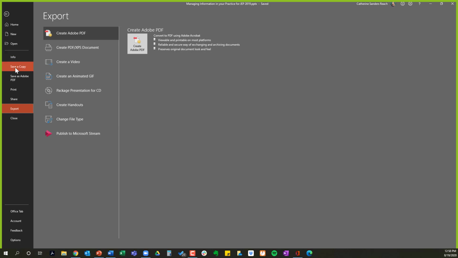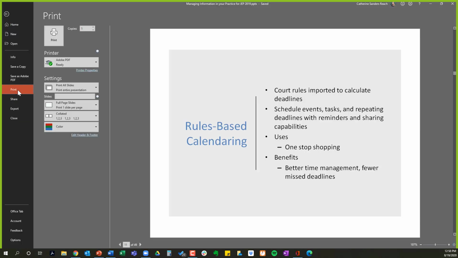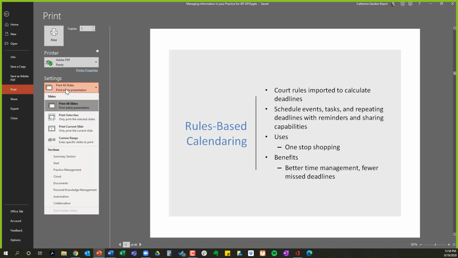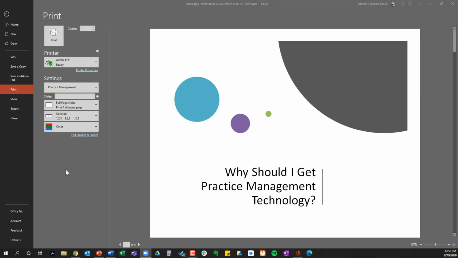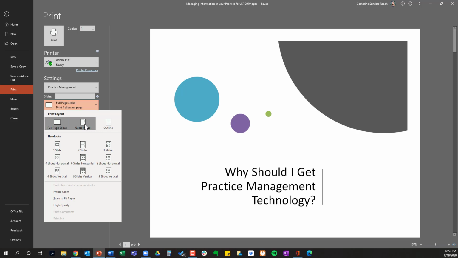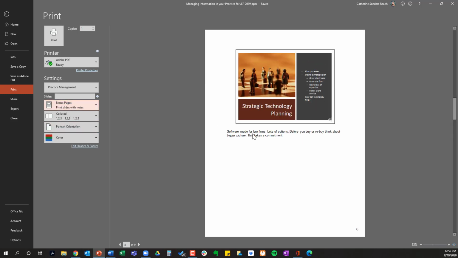So my workaround is that I'm going to go back, go to File, and Print, and I'm going to print it to PDF, but you could print it to a printer. And then again, remember we had sections, so that gives you an optional printing. If I only wanted to print the practice management section, it'll just print those pages. I don't have to go figure out which slides to print. And then under slides, we're going to go to notes pages, and you can see that it sets it up, and if there are notes, it puts the notes in there.